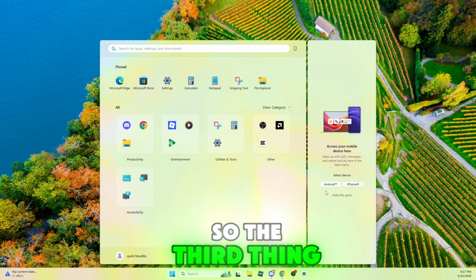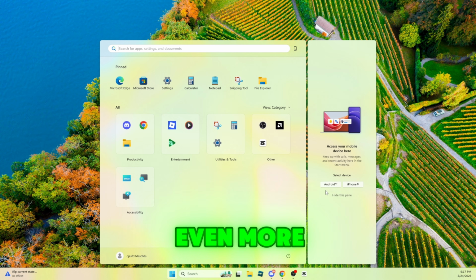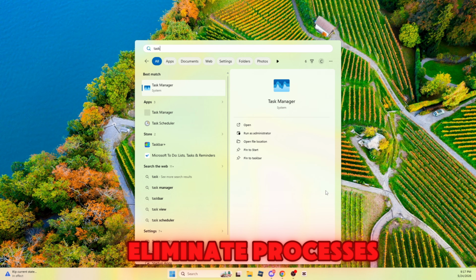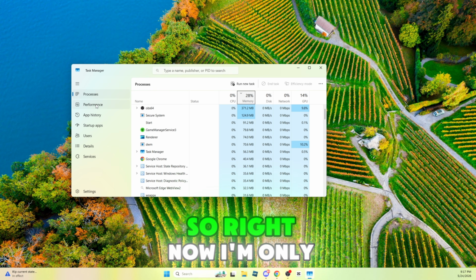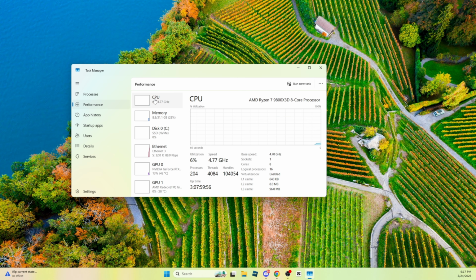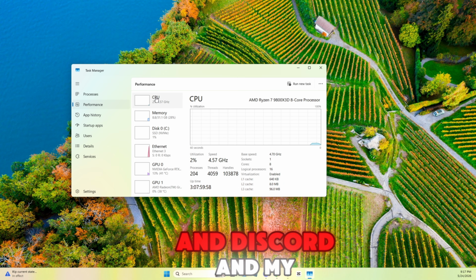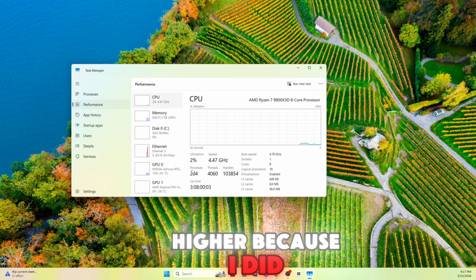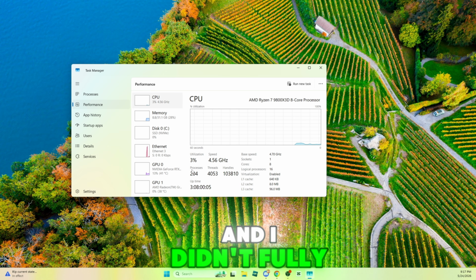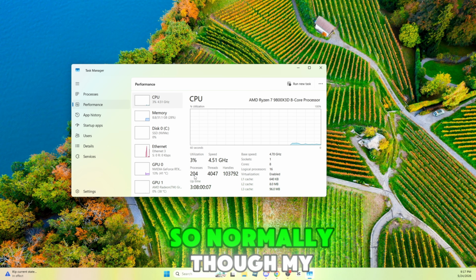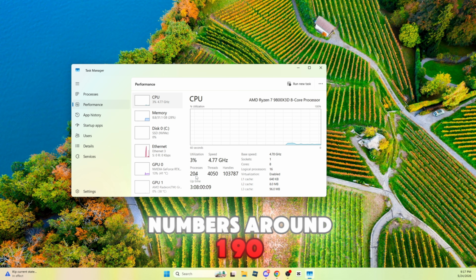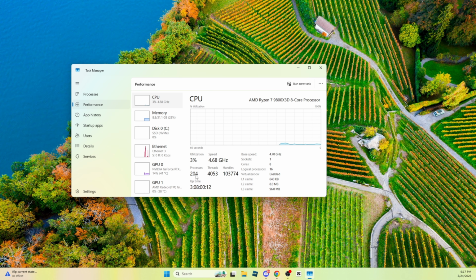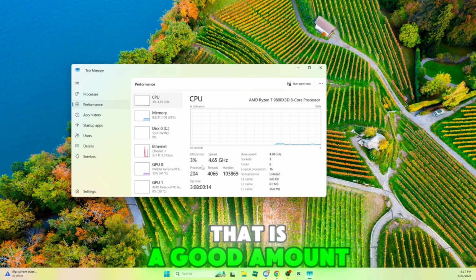Okay guys, so the third thing you're going to want to do to help your PC even more is to try to eliminate processes that are constantly running in the background. So right now I'm only running OBS, I have Google open, and Discord, and my process number is about 204. It's actually a little higher because I did have Google Play Games open and I didn't fully close it. So normally though, my number's around 190, and that's the ideal goal before you open up Roblox. That is a good amount of processes.